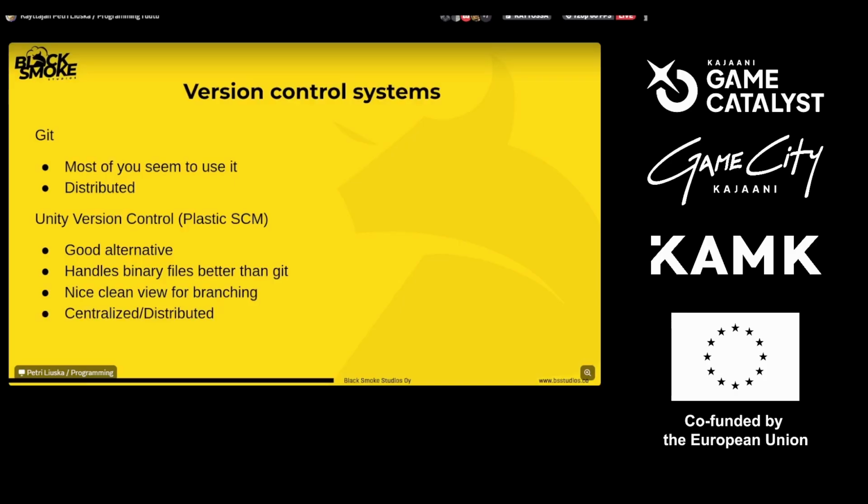And Plastic can be both centralized or distributed. You can make it distributed by having a local server of your own that you then sync with the central server. And then there's good old SVN that also handles binary files a bit better than Git, but I found that the branching and merging with SVN is a bit more clumsy. And SVN is also centralized.